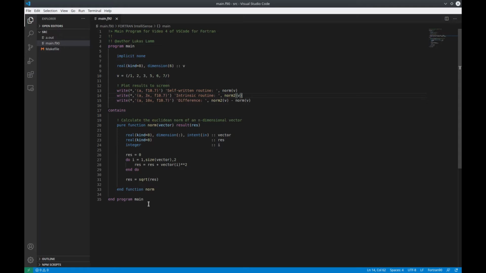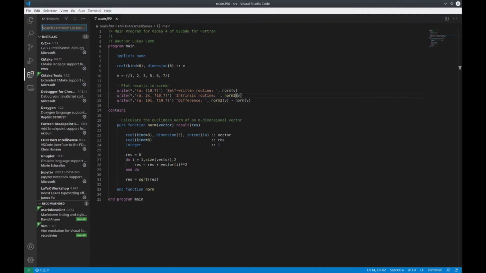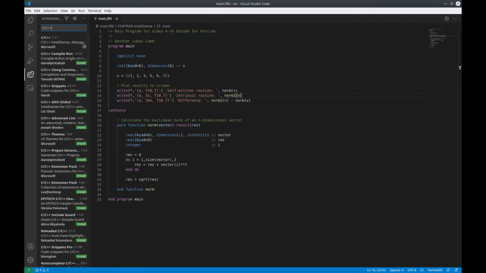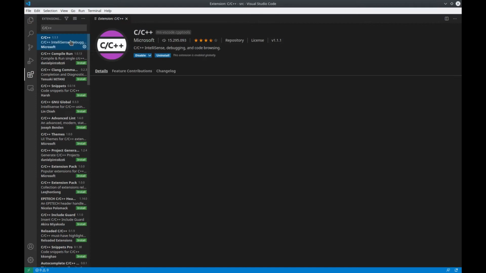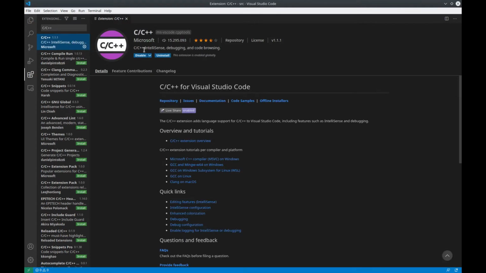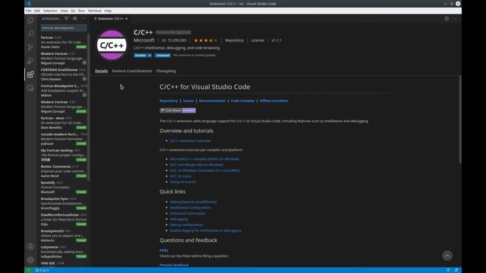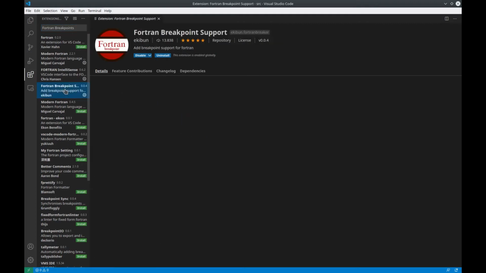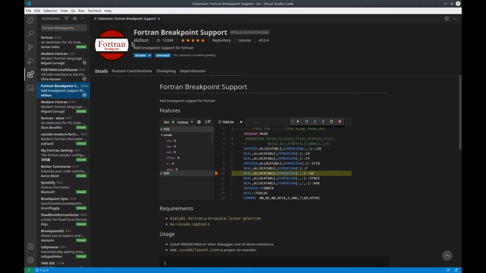To get GDB running on your system and within Visual Studio Code, you first need to install two additional extensions. So go to your extensions menu here and search for the C++ extension. This is that one up here. And then you have to click install. I already installed it, so I'm not able to install it again. And additional to that, we will also have to install Fortran Breakpoint Support by Ekiban, and you can also install it by clicking the install button.